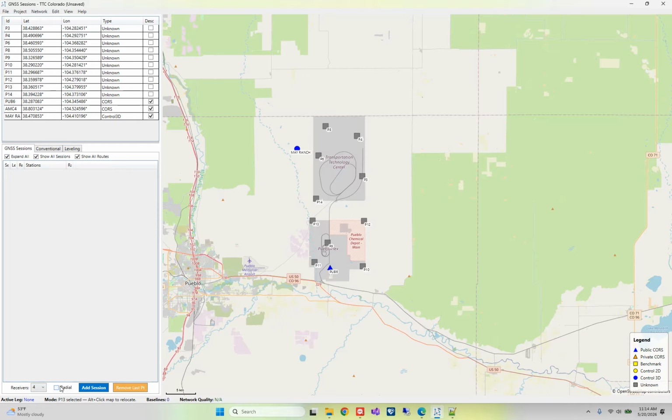We're going to use sequential session editing or session adding, and we'll get into that in a little bit. What this app does, though, so we have 4 receivers. So for baselines, for independent vectors, you have n-1, so you can only have 3 independent baselines per session, in this case a 4 receiver session.